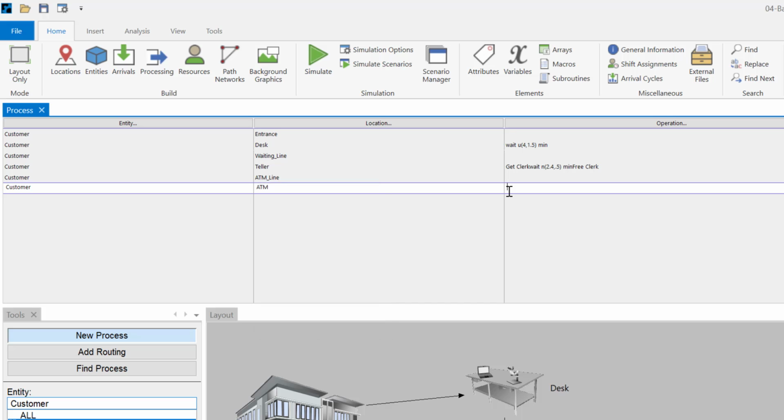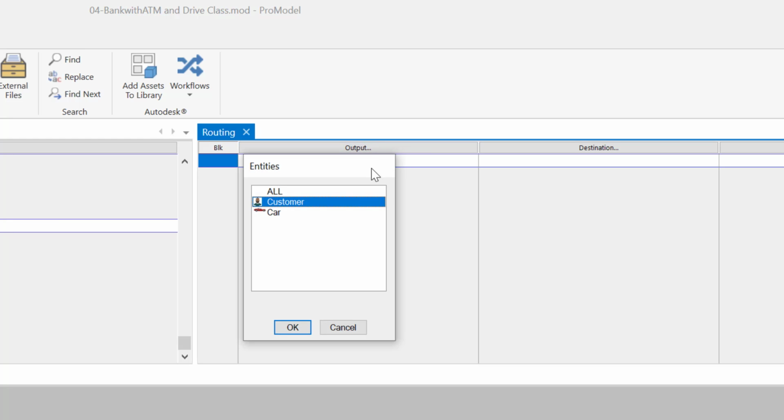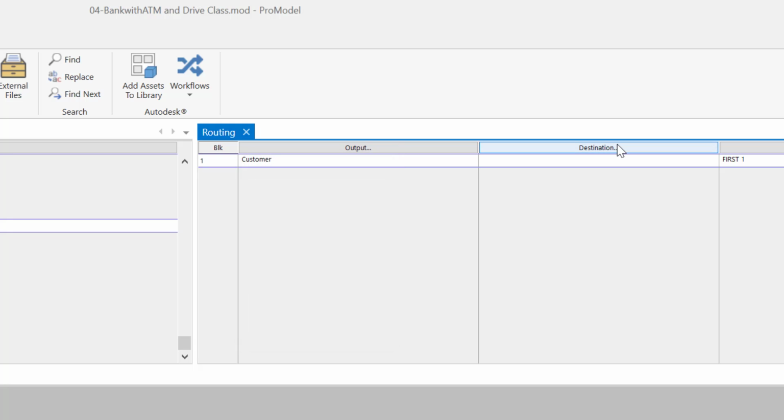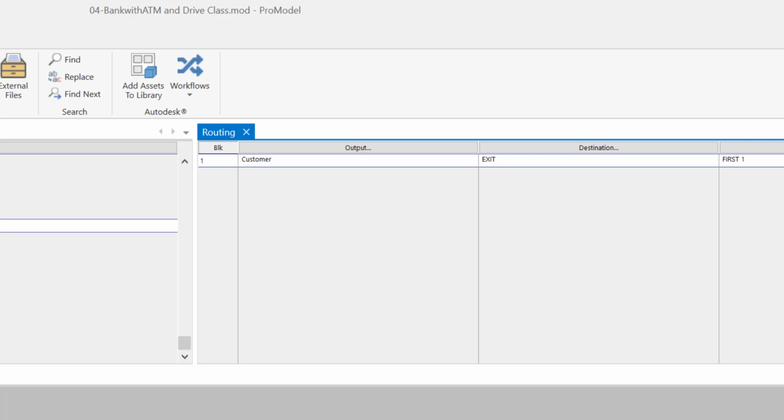and what happens at ATM? At ATM, the customer transacts business, and that is wait normal. It can be uppercase or lowercase, and it doesn't matter. 2.5 minutes. Okay, and then the routing is customer exits. Okay, so now we have done that part also.